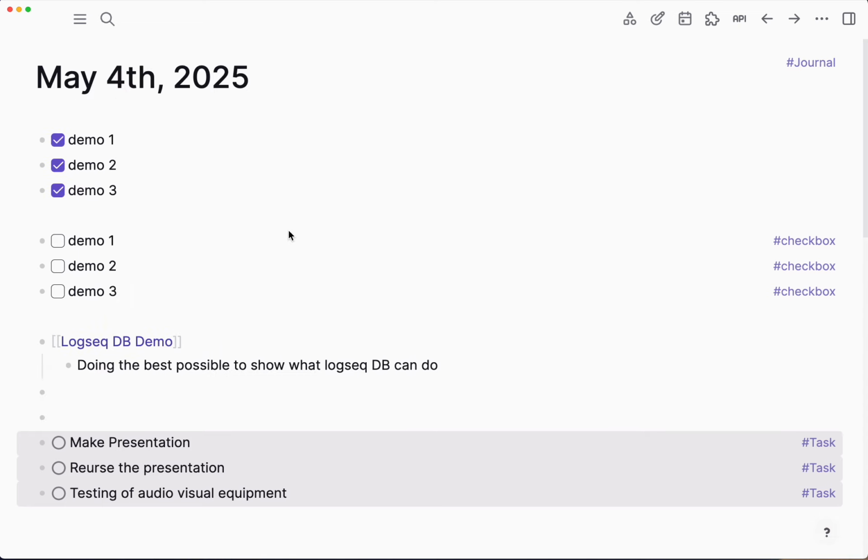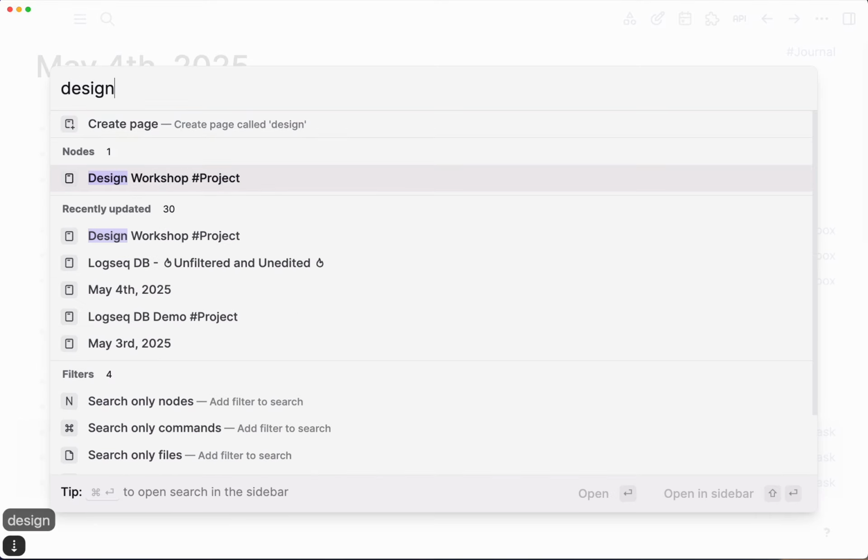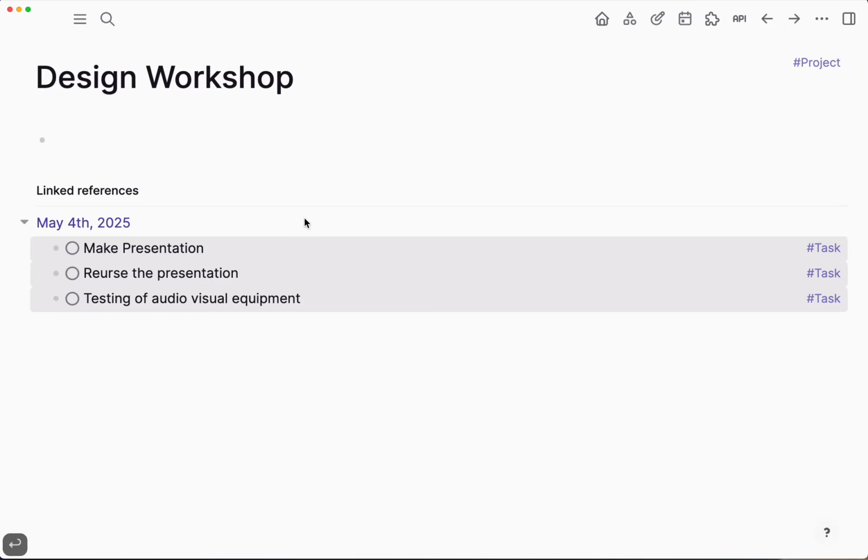Okay. So now that we've done that, if I were to do Command K and go to the project page, design workshop, remember, linked references will pick them up because these tasks are related to the design project because of the related project property. So with that, we have a project and tasks in less than what, a minute or maybe 2 minutes. Who's counting?